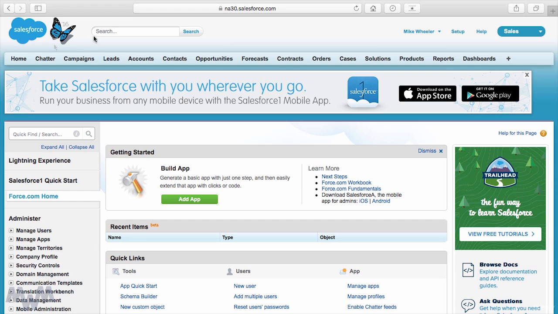At the very top you have a search bar where you can search for different records and type in search terms. Moving over to the right, you have this drop down with your name. You can click on this and see links for my profile, my settings, the developer console, and it's here where you would log out of Salesforce.